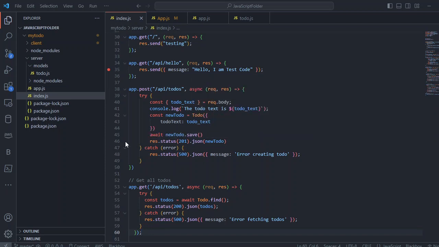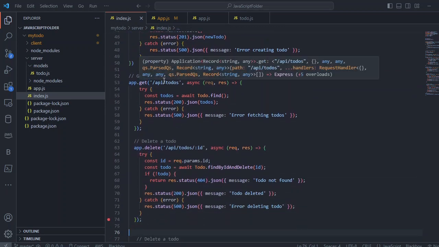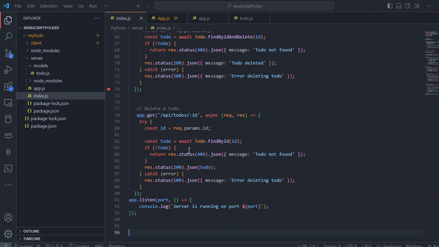We wait for this to be written on the MongoDB database, and we return a status code of 201 with the newly created to-do. And after that, if we get some error, we return a 500 status code, which denotes that there is a server error. We also have a get request to fetch all of the to-dos, and similarly we have a delete route to delete a to-do. So that's basically the API. We can also get a single to-do item.